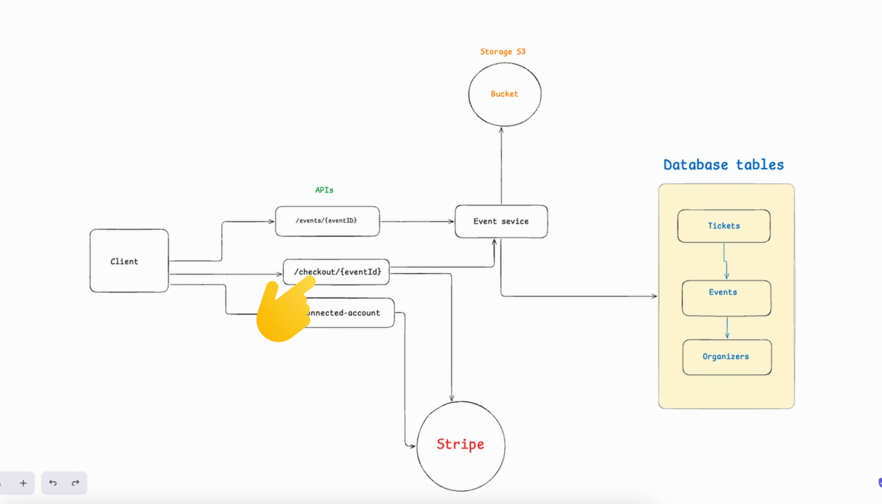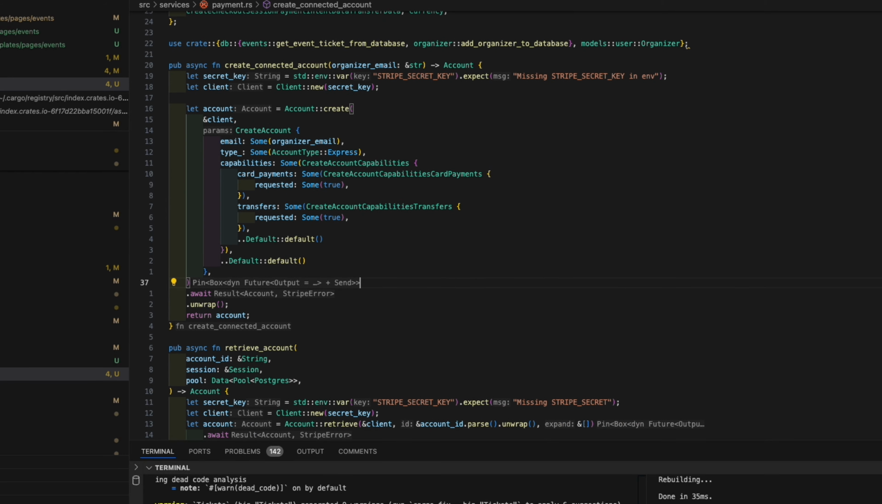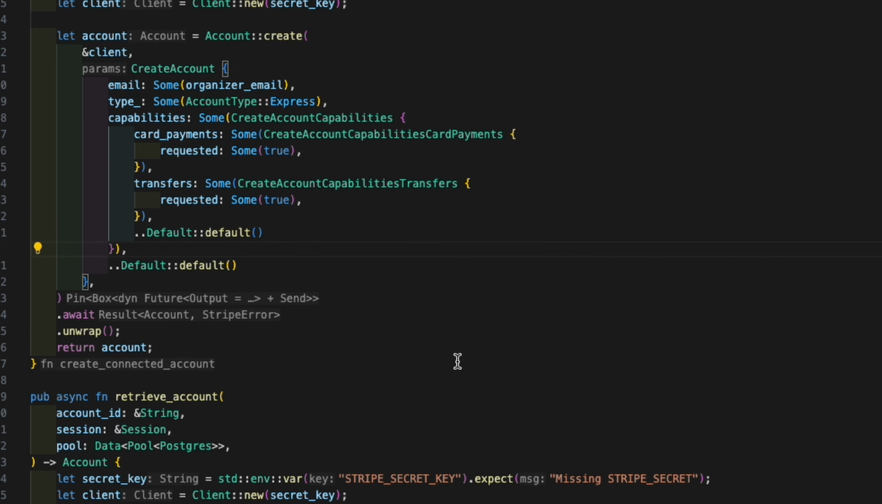Let's start with the connected account creation. I decided to create a connected account when the user signs up. The Stripe SDK makes this process really simple. We just specify the capability we need, in this case the ability to receive payments and transfer funds between accounts. By creating the account at sign up, we can start collecting payment for ticket sales immediately.